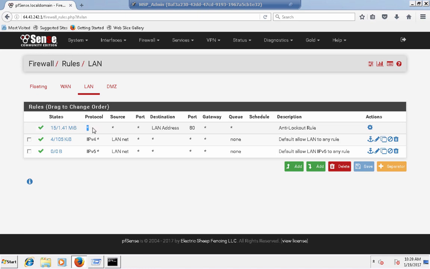If we look at it, the protocol is anything, the source is anything, the port is anything, and the destination is LAN address. So what is the LAN address as far as pfSense is concerned? It's this address right up here, 64.43.242.1. That is the LAN address. That's the pfSense shortcut for basically saying the IP address configured on my LAN interface. The destination port is 80.